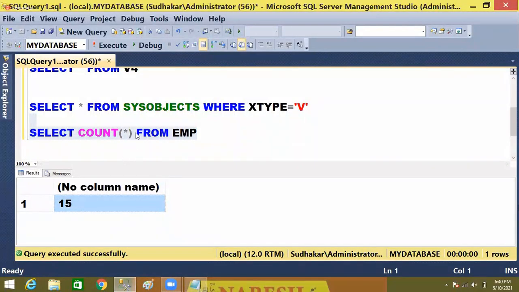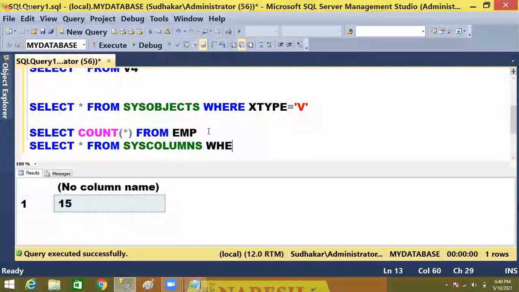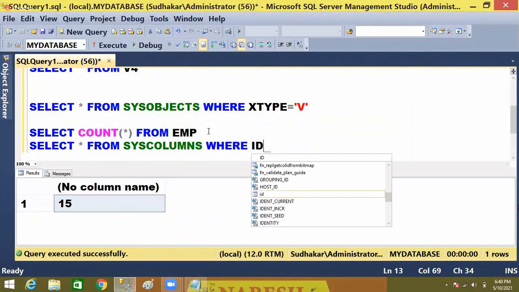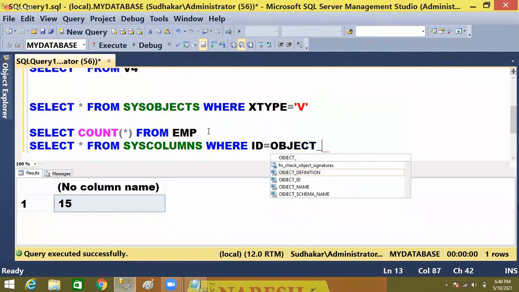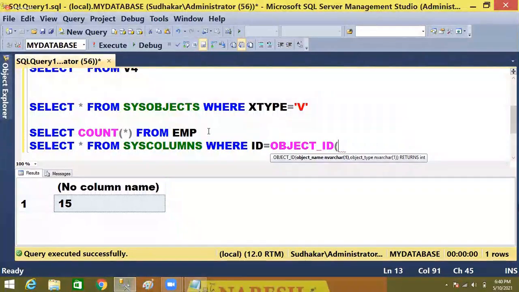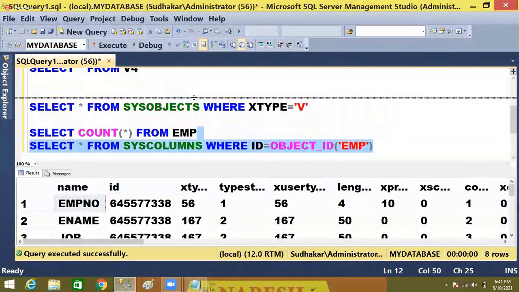But I want to know how many columns are there in the table. Then I use select star from sys columns where id, which is one predefined column in the sys columns table, is equal to object underscore id. Every table has an object id. So what is your table name? For example, the emp table. The table object id of emp table. Whatever columns are there in the emp table, all that column information is shown to us.